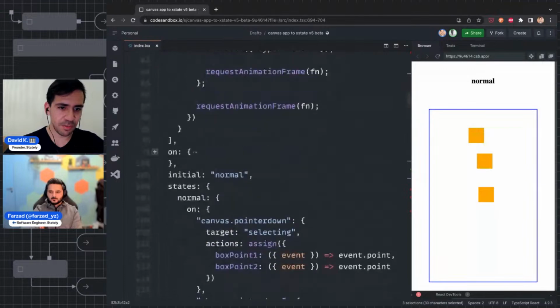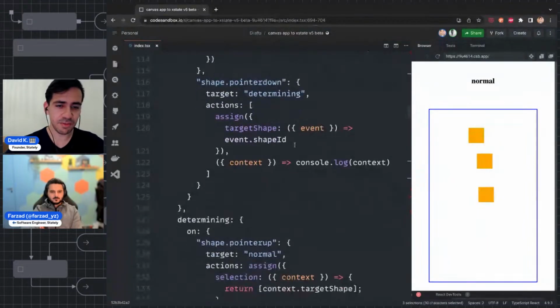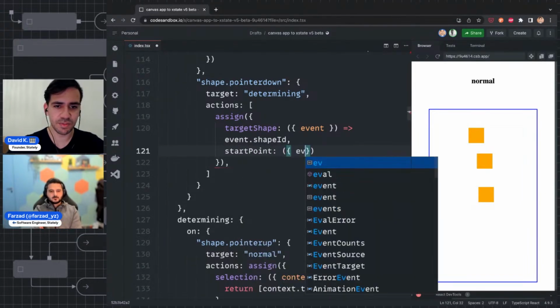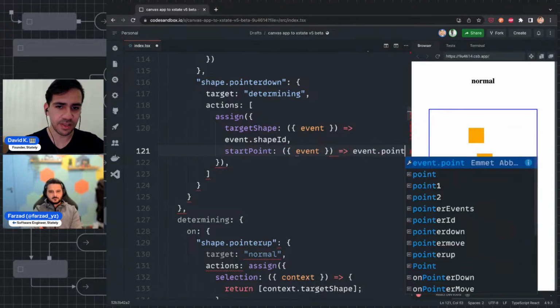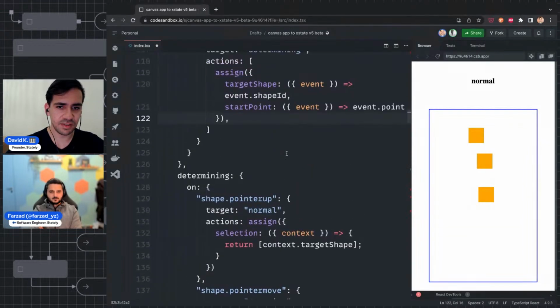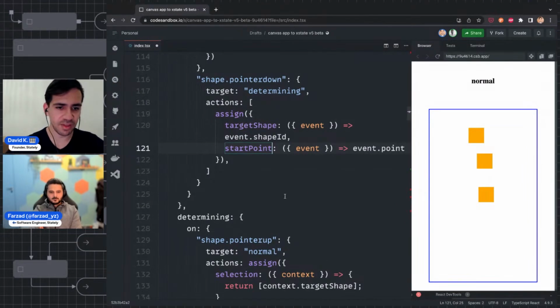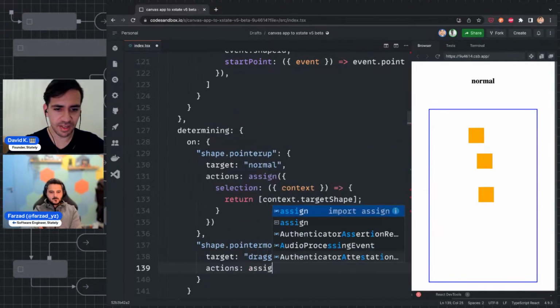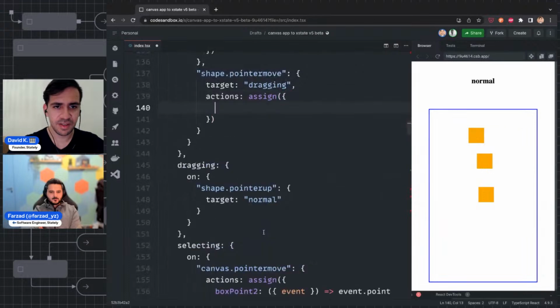So we're going to go back to our shape.pointerDown. And in pointer down, this is going to be where we set the start points. And this is just going to be event.points, and we need to actually give it that point. So let's, actually, I'm just going to write this out, and then we're going to add those in eventually. So target dragging, then we're going to assign, scroll up a little bit, drag points, and this is going to be, again, the event.points.